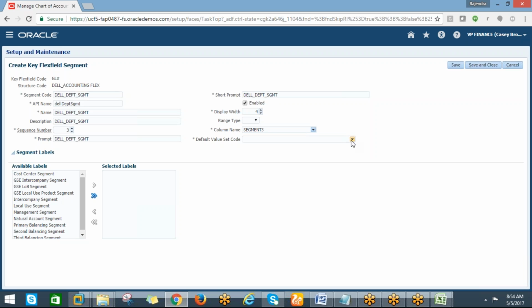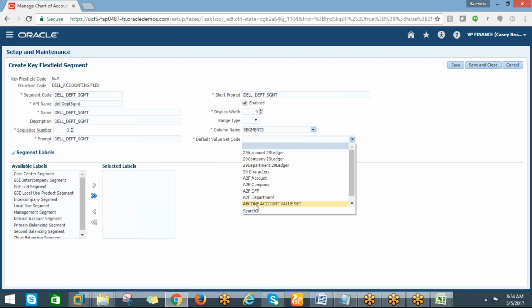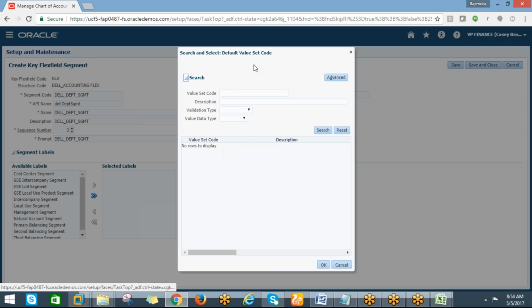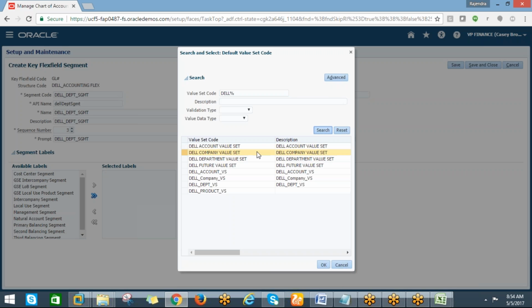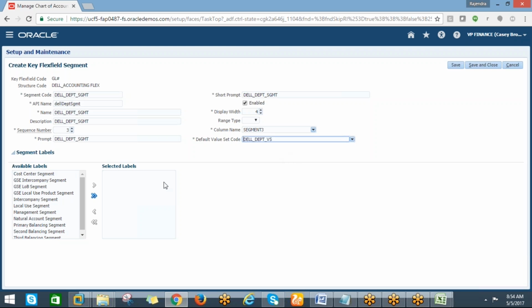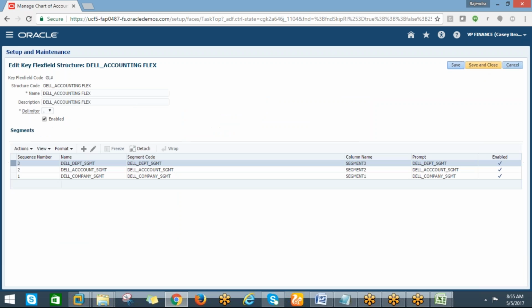Here the default value set, what I can go for, you can just click on search. You can use the search button here for most of the search criteria. So here department VS, and you can select the segment label. The segment label is a cost center segment, so select the cost center, and save and close.